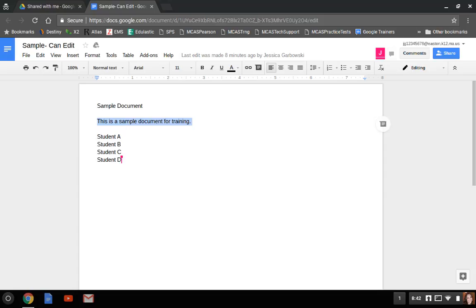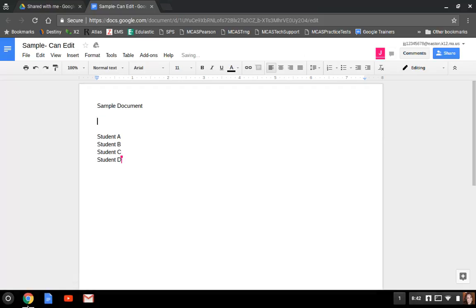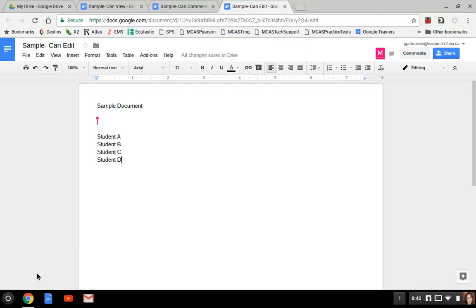You can also see that there's a pink cursor there. That's the other person to show that I am live. And I'm just going to delete that. And as you can see back on the original screen, it is gone. And there's the pink cursor showing me the other person.